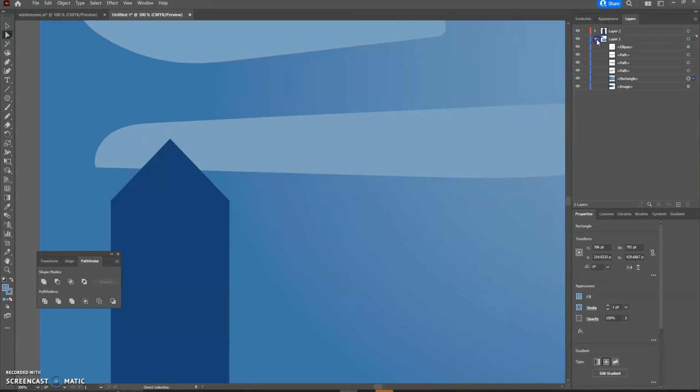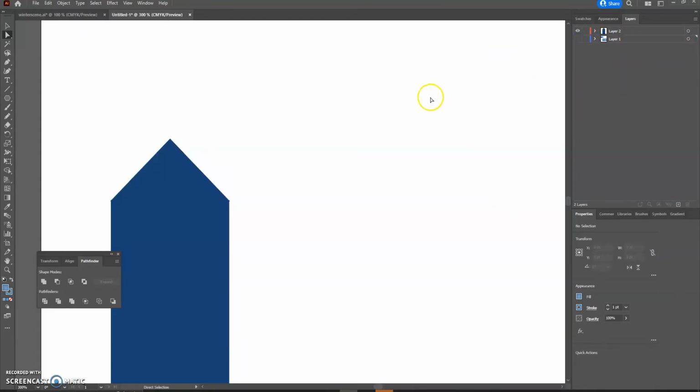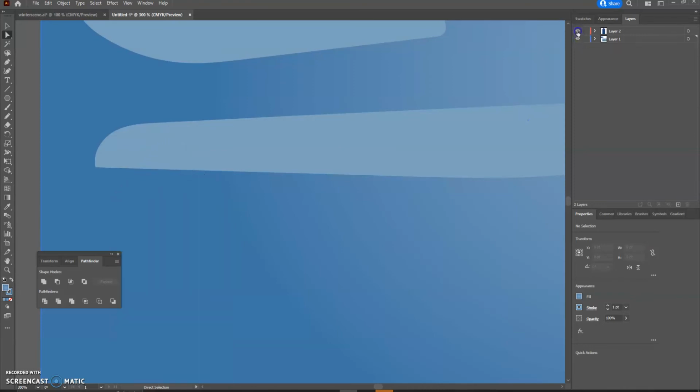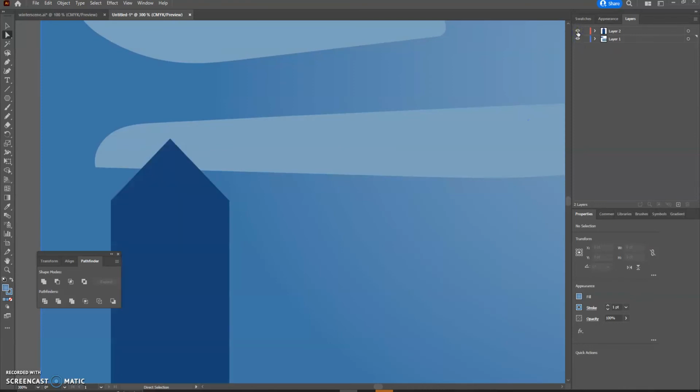Okay, so now layer 1 is my sky and the palette actually as well. And then layer 2 is going to be this more foreground type. So I can label them as well. I can click on that, so I can call this sky, and I could call this cities or whatever.